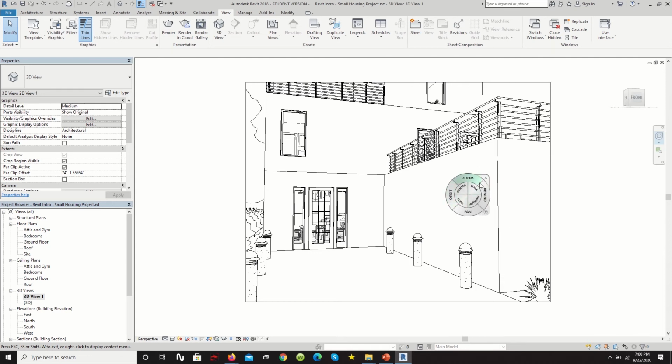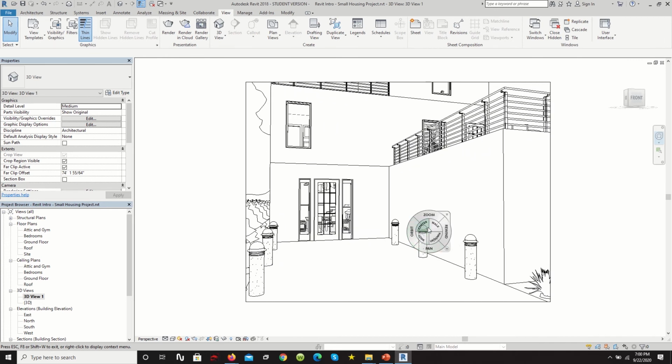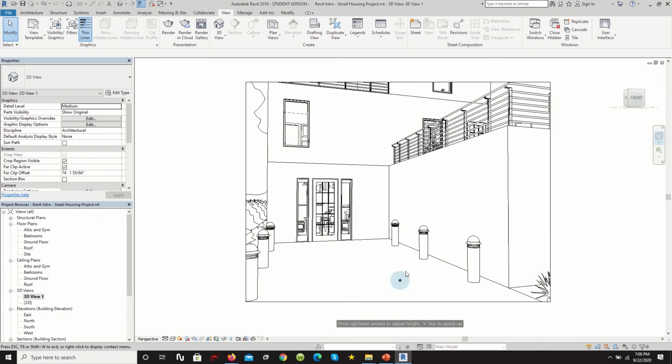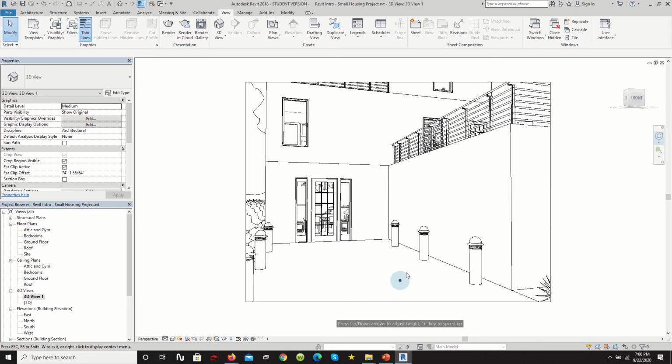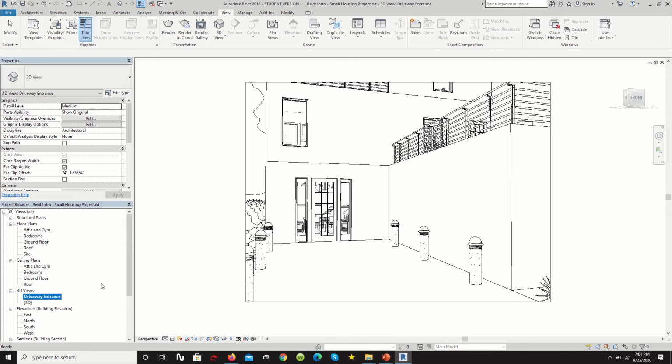For me personally, I'm satisfied with this setup. Let's orbit just ever so slightly, then change the look, and let's walk just a bit, a little forward. We don't want to do this too much. Actually, yeah, perfect. So we're going to leave this view like this, and let's rename this view. We could call it driveway entrance. Not a very attractive name, but you get the point. So we're going to leave that with that name.